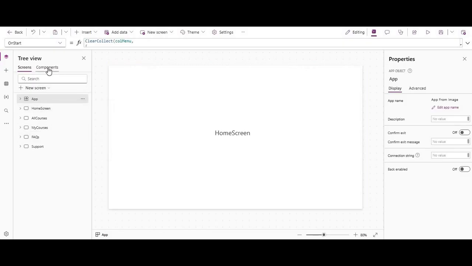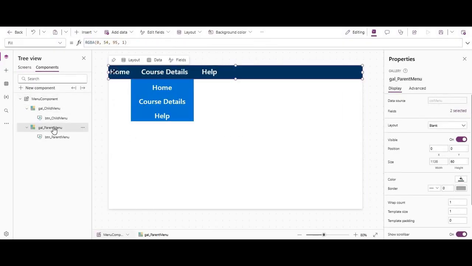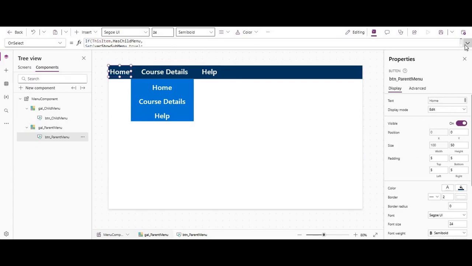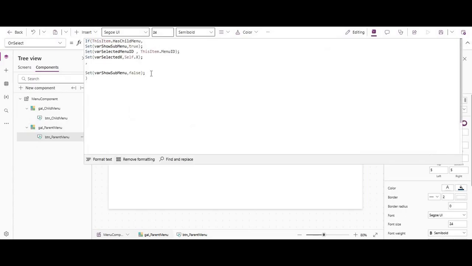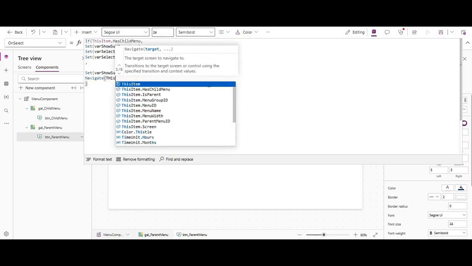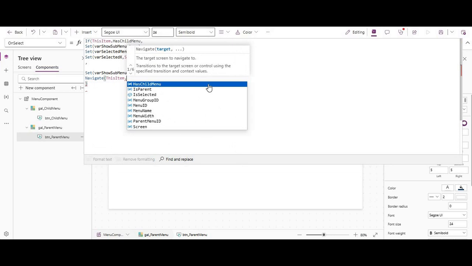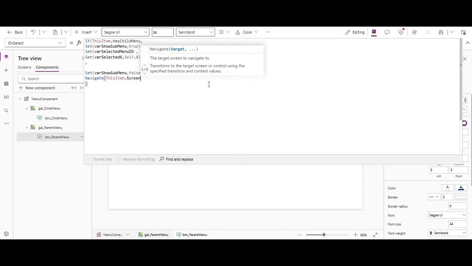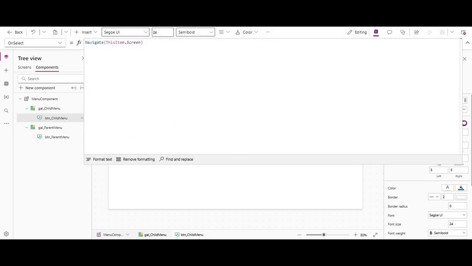Now, if there is no child menu, we are going to navigate to some other screen, right? So here, navigate to this item dot screen. Now we apply the navigate function on the child menu button click.